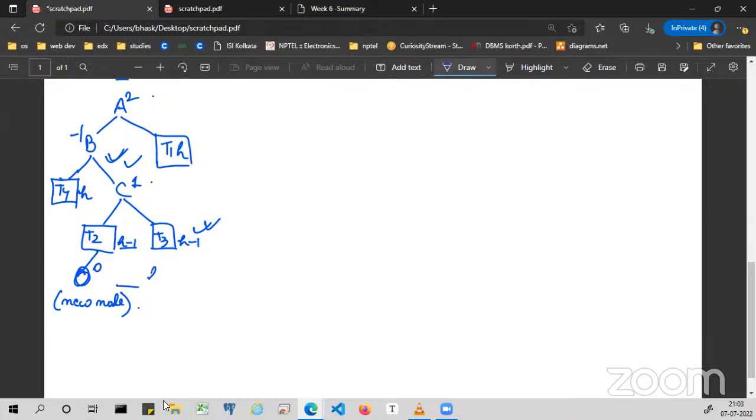Okay. This height. Height is h. Total height is h. That's what I'm saying. Okay, since the root node, the balance factor is 0.